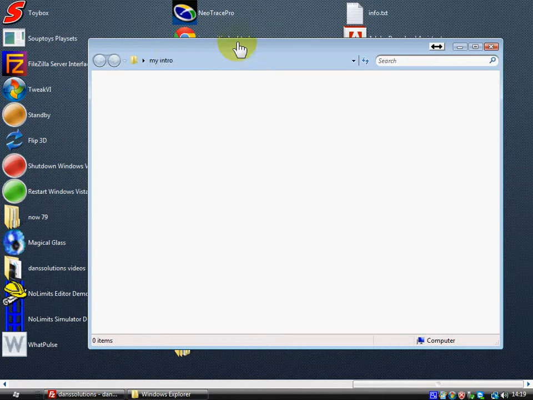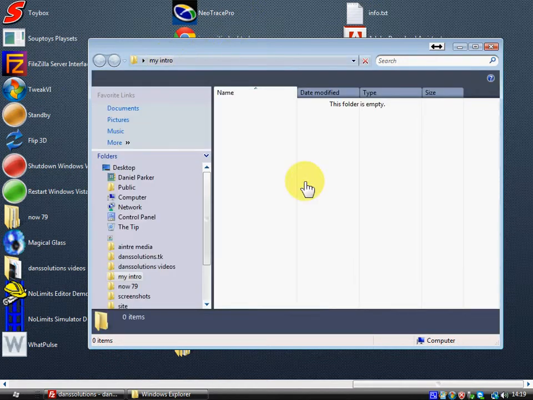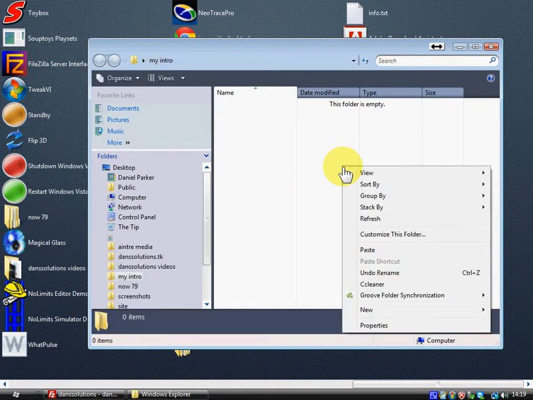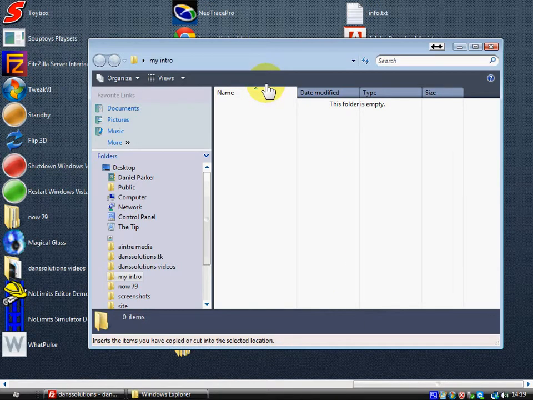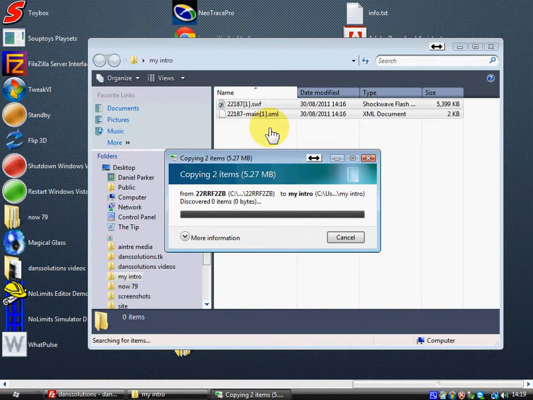Put into copy on two items. Now, when you get these two files, you need to do some renaming. So first of all, rename the 22187-X. You can just click F2 to do that.